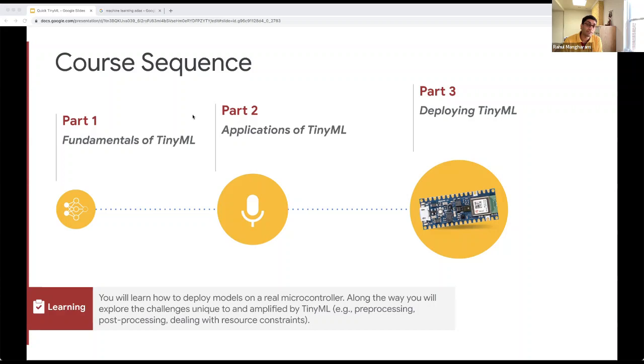In part three, we're going to physically deploy these machine learning models that we built onto these small devices, so that you can gain an appreciation for that. Stick with me. I promise you that by the time you're done with this course, you'll be very proud of knowing how to program embedded microcontroller devices with machine learning capabilities.